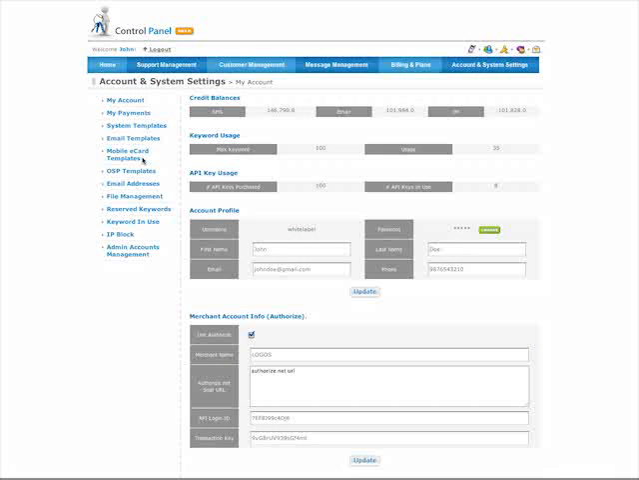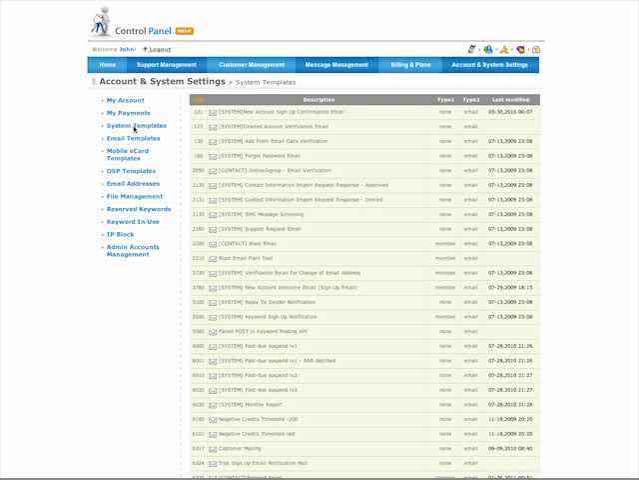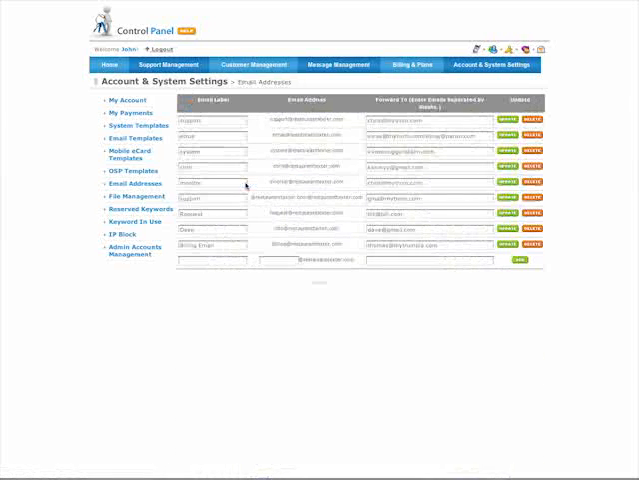And then on the side, we have our system templates. If you have your own dedicated email server, again, if you don't have one, I really suggest that you guys get one from Trumpia. Just contact our billing department here. And we have our email templates, mobile e-card templates, and OSP, which is online sign-up page, and those are all for your consumers. Email addresses allows you to create an email address particular to your reseller account and forward it to any other email address you may have.